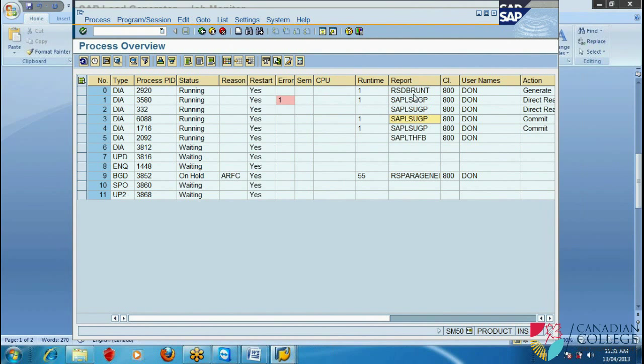So what is the name of the report running? This is the name of the report. So it gives you all the information: committing, direct read, generating, and reason. If there is something happening, or if there's a problem, it gives a reason, right? So you will see all possible things which can happen on a table, in a table, right?